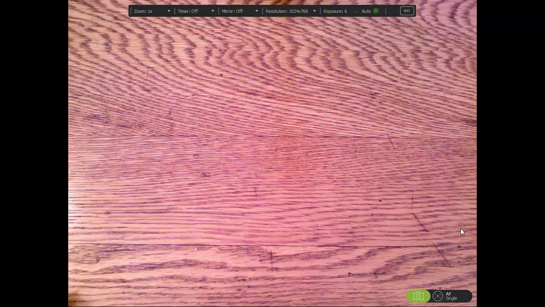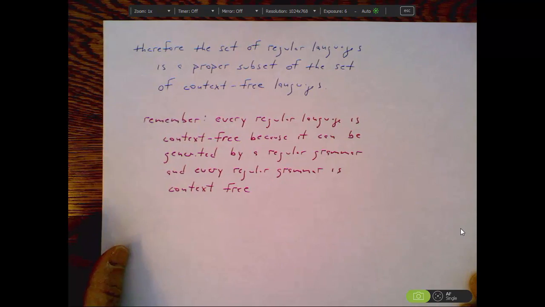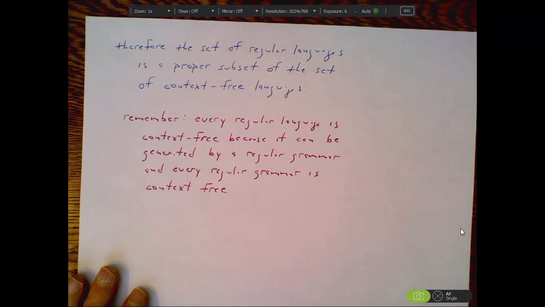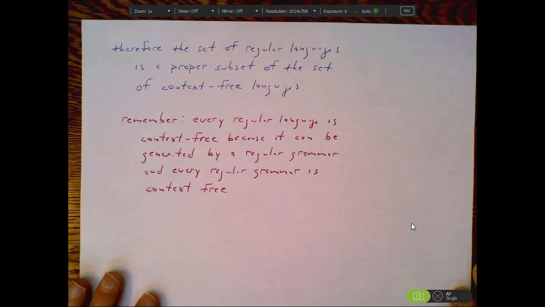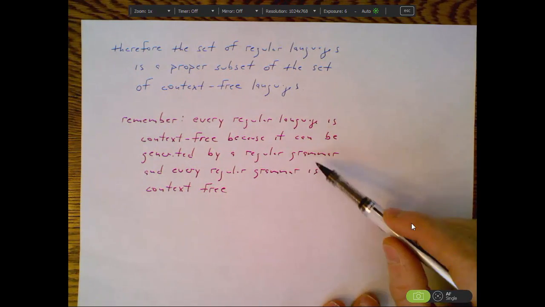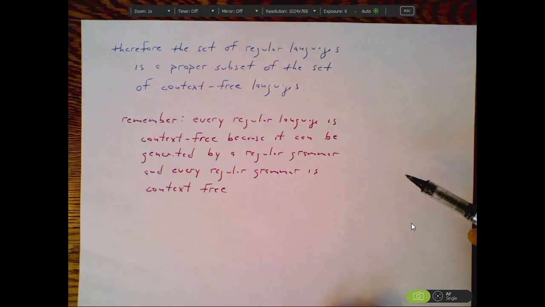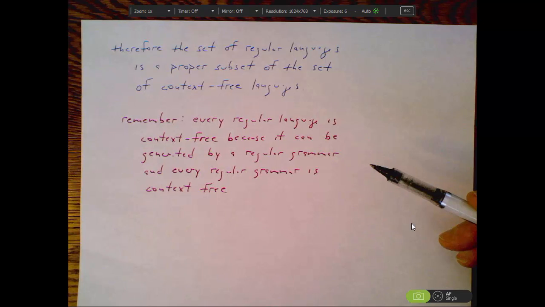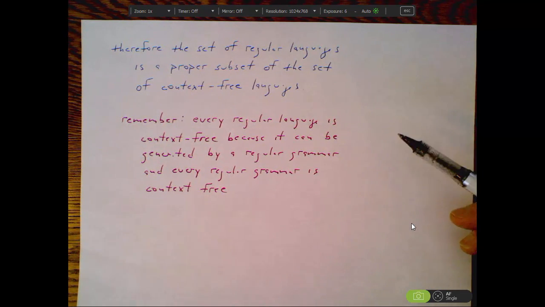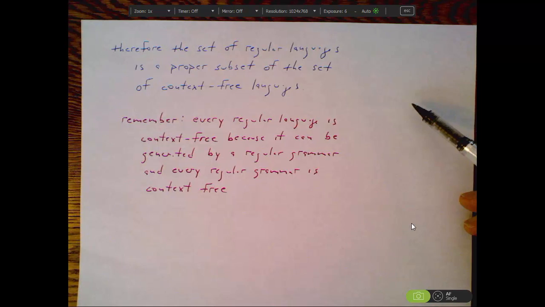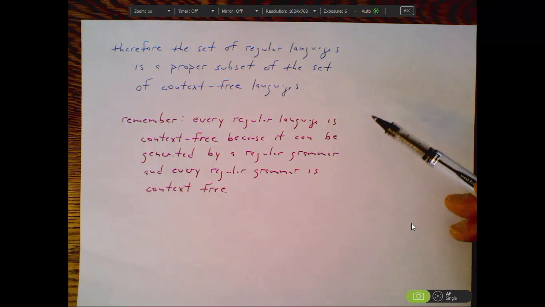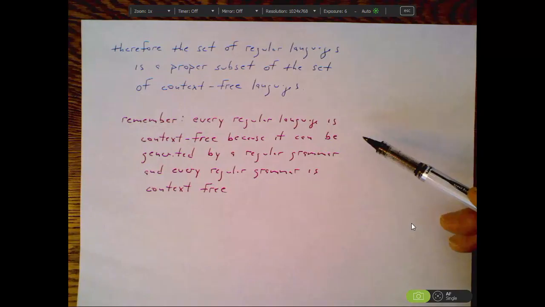Okay. When we think about that a to the n, b to the n is context-free, that means that the set of regular languages is a proper subset of the set of context-free languages. So every regular language is context-free because it can be generated by a regular grammar. A regular grammar is a context-free grammar, so every regular language is context-free. But the reverse is not the case, right? We just saw a language that's context-free and not regular. Therefore, the set of regular languages is a proper subset of the set of context-free languages.